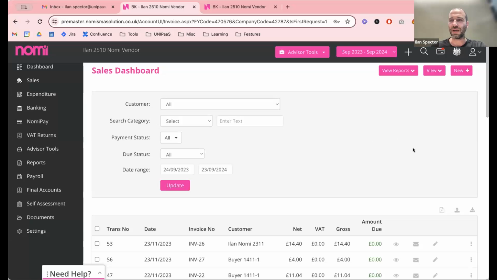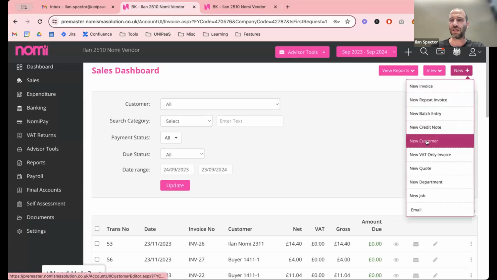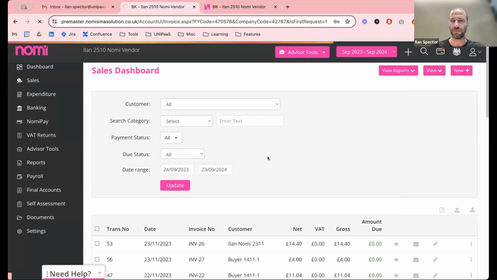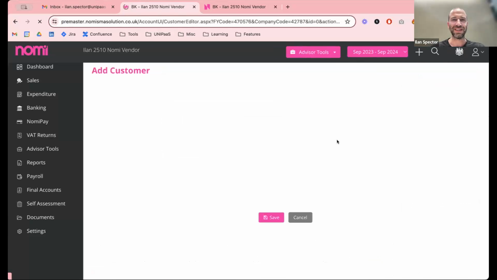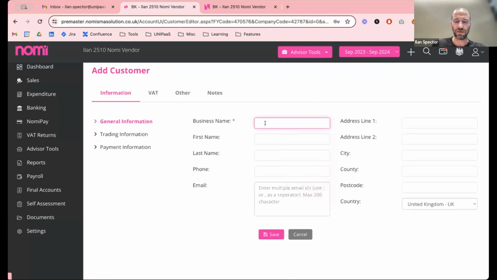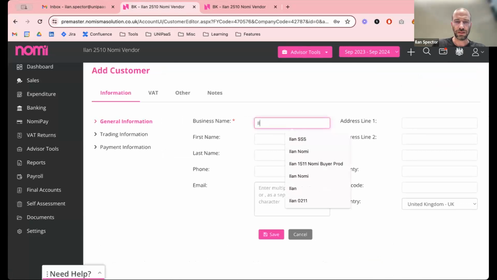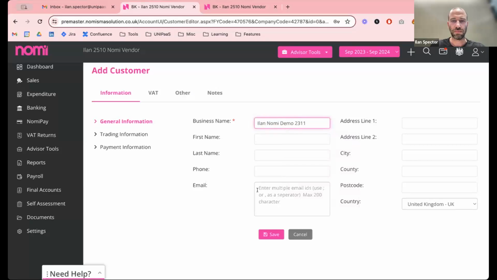So I'm an accountant. For this example, I'm not really an accountant, but in this example, I'll be an accountant. I'm using Nomi for my bookkeeping. And I'm going to start by creating a new customer, which is something you probably all know how to do by now. So let's go ahead and call that one Ilan Nomi Demo. And I'm just going to put my email in.